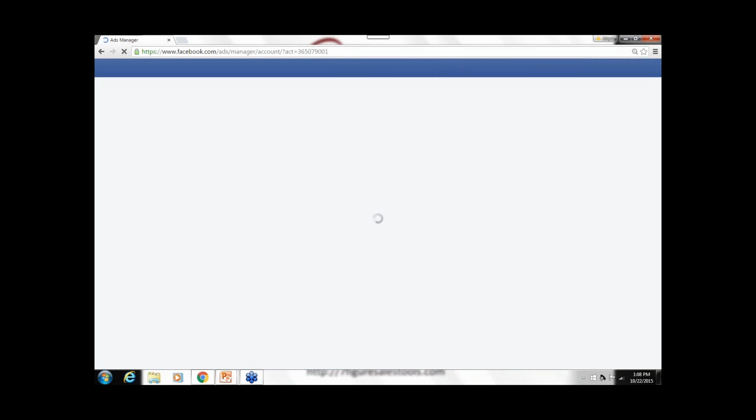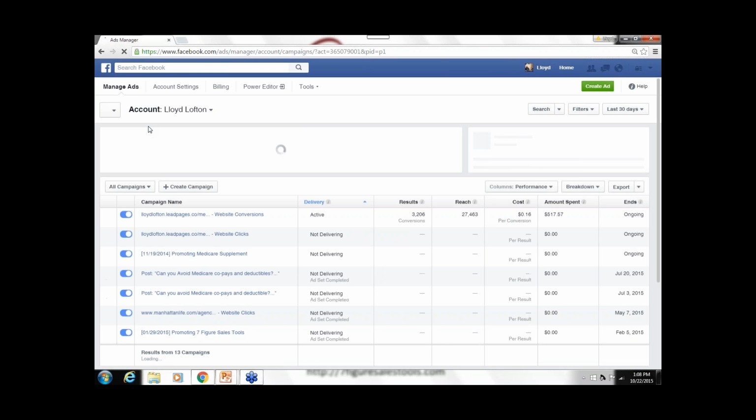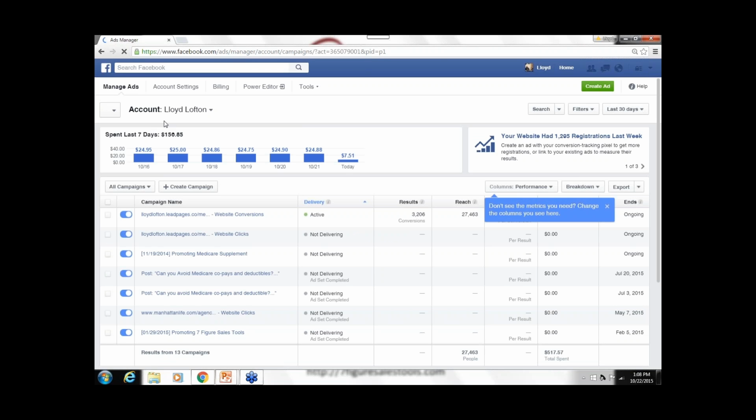Let's click on Ads Manager. The first thing we're going to do is look at the results of some ads I've already got up there, and then we'll walk through how to create an ad. You'll notice on the screen, underneath my name for the account, it shows the amount spent in the last 7 days. You'll see that I have set about $25 a day, and you'll see each day about how much is spent.